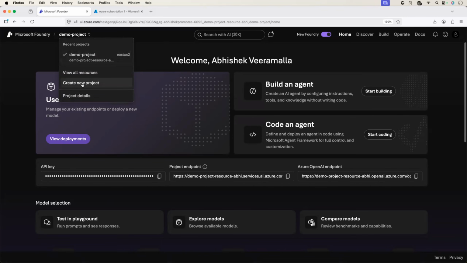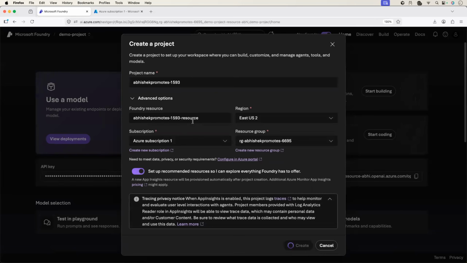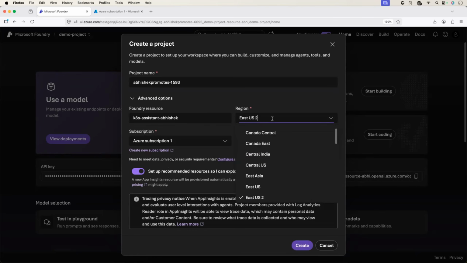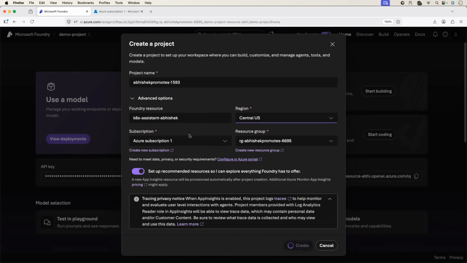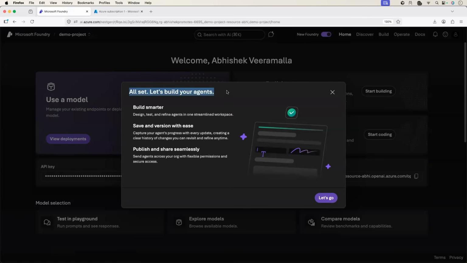Once you are here, just head to create new project, head to the advanced option and create your Foundry project. You can do this from Visual Studio Code as well. I'll show you that in a couple of minutes. So try to select a unique name for your Foundry resource, for example, Kubernetes Assistant Abhishek or something with your organization name. You can choose the region that is nearest to you. I'll go with Central US, subscription and a resource group. You can create a new resource group or go with your existing one. As you can see here, just in a few seconds, the project is created.